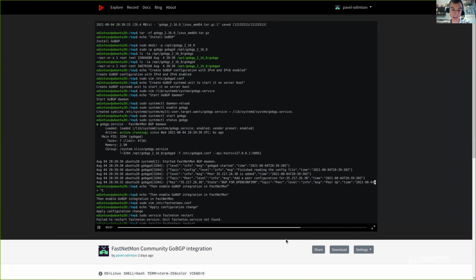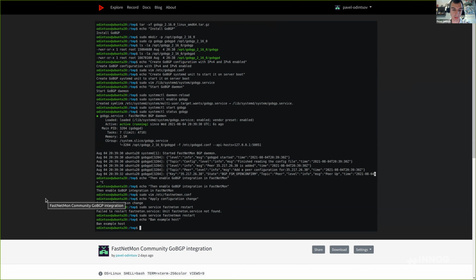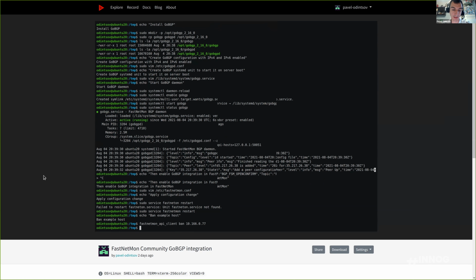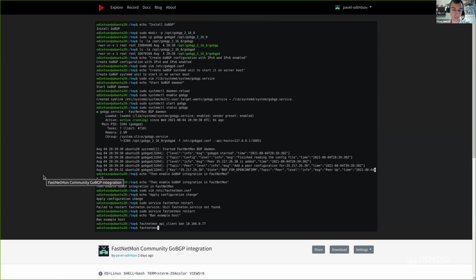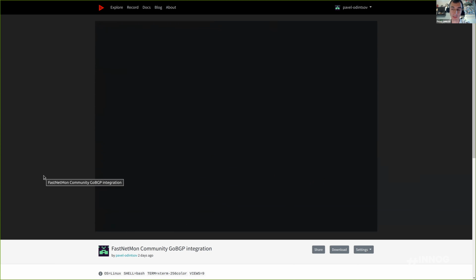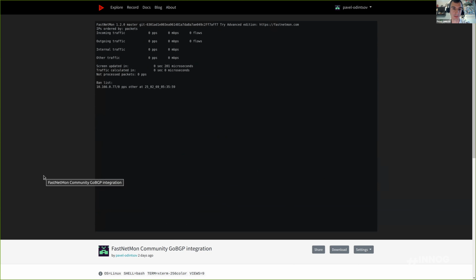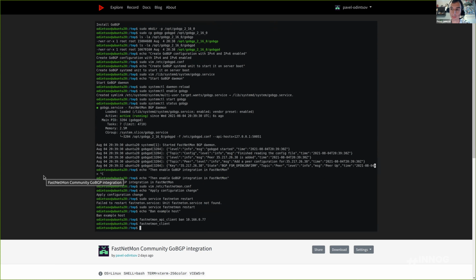And next thing, let's try blocking some specific host. Again, we can use Fastnetmon API for it. So we block host 077. Let's open our old friend Fastnetmon client. You can see this host was blocked. And in this case, it was manually blocked. And of course, we expect zero traffic.